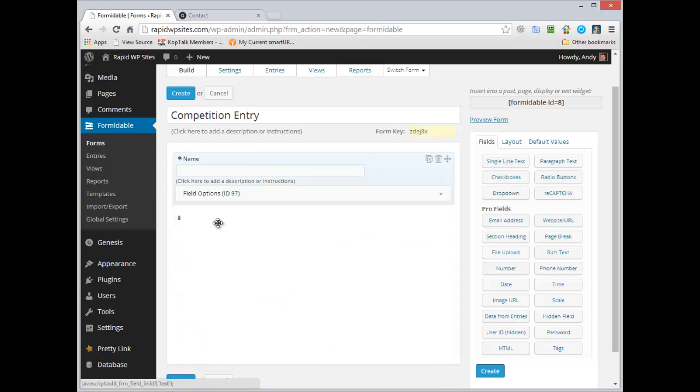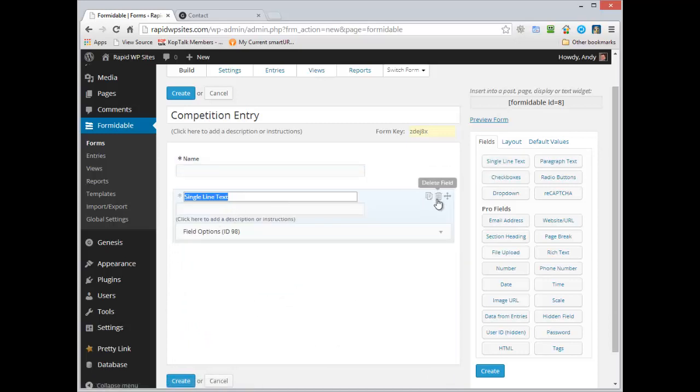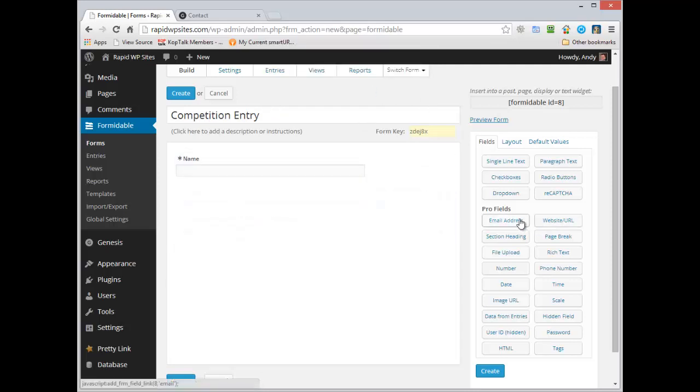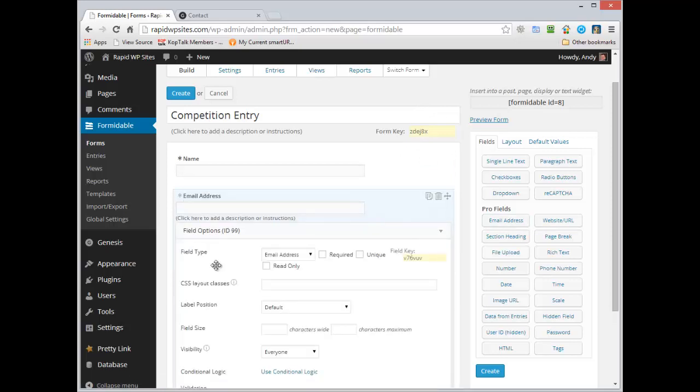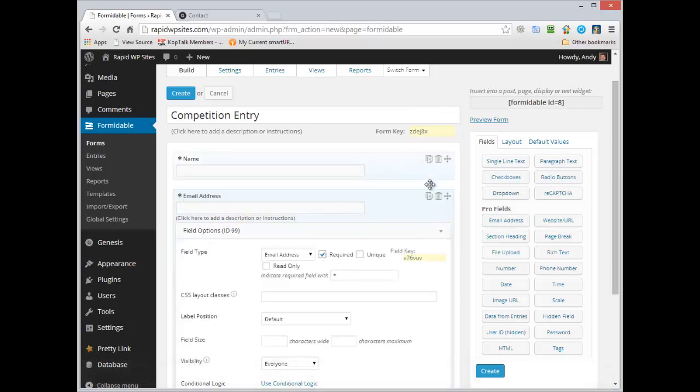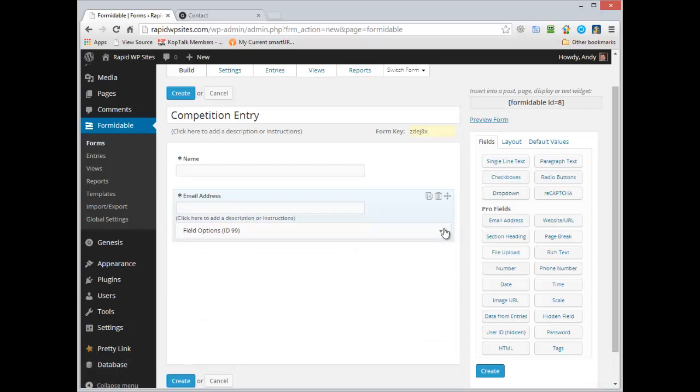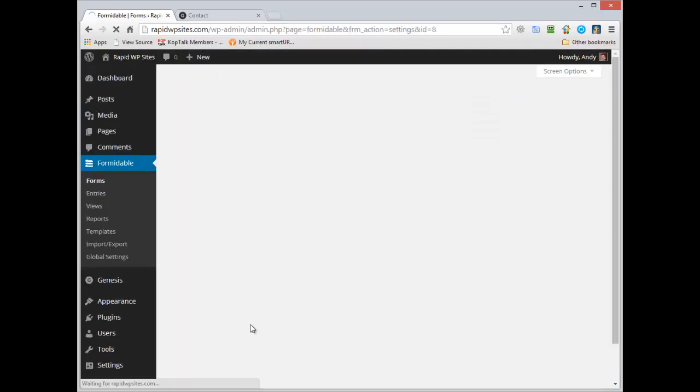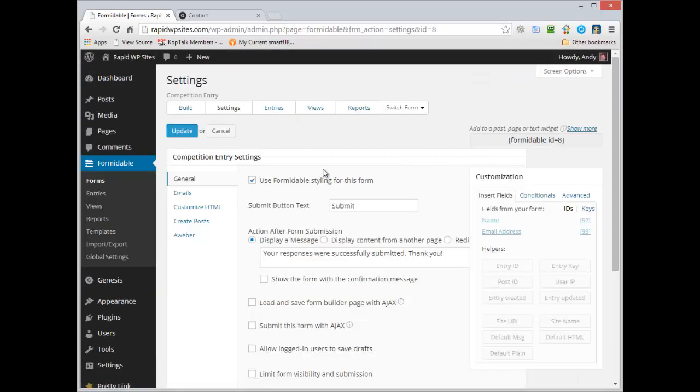And the next field I'm going to put is, in fact, let me delete that. The next field I'm going to put in here is an email address. And again, it's a required field. And I'm going to just create the field now, just to save it. And we can go in and edit.